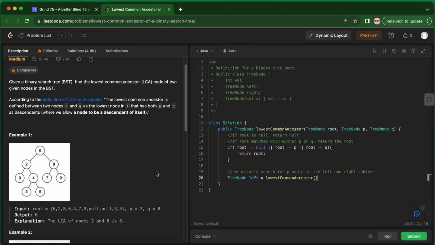Now I want to recursively check for this side as well, right? So for checking the left side, I'll say root dot left and then pass p and q. Similarly, we'll recursively call the method for the right side subtree as well. So we'll say lowest common ancestor, we'll pass root dot right, p, q.